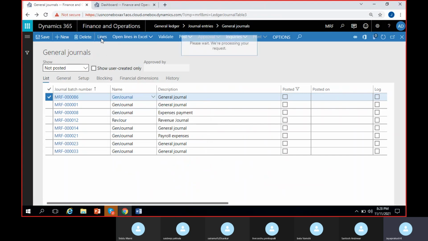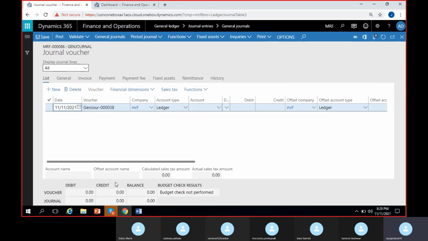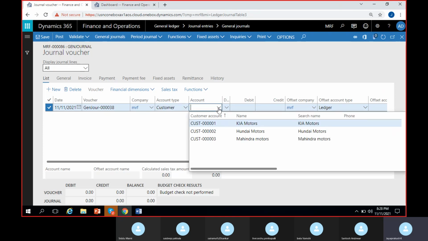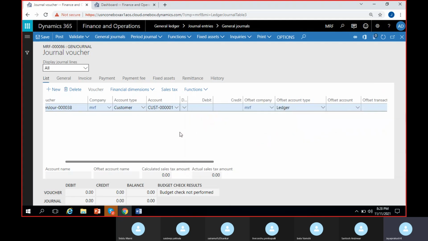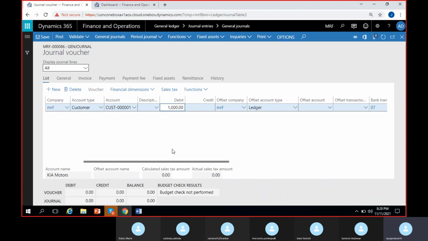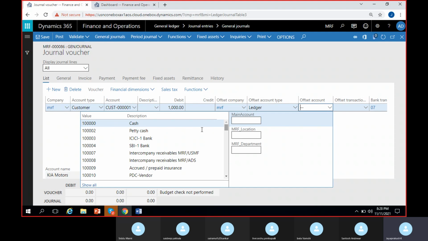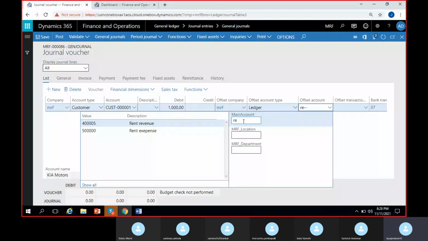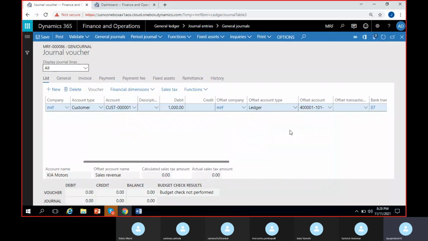Go to lines. So I can select a customer here instead of ledger. I can select any customer. I have customers, right? So customer Kia Motors, I'll select. We are going to invoice the customer, which means we are debiting the customer for $1,000. As an offset account, I can give a revenue account. So I'll give some 4 series account here, sales revenue. Customer account is selected, and revenue account is selected as offset, $1,000 invoice.